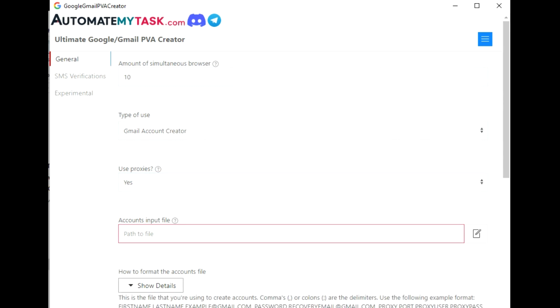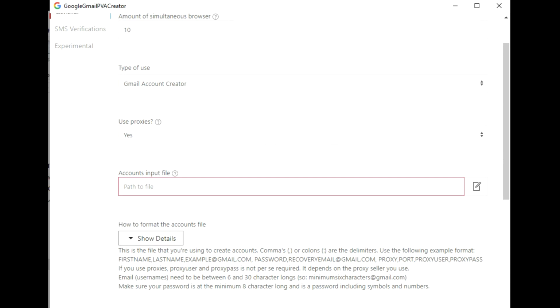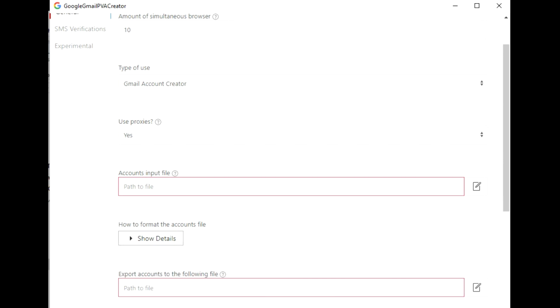How do you format those? It speaks for itself. Have a little bit of a space here, not to be confused. Don't have any spaces in here at all. I'm going to remove that. And this speaks for itself. However, you do not need proxies if you press no here, and you do not need proxy user or proxy pass necessarily either. It depends on the proxies you have.